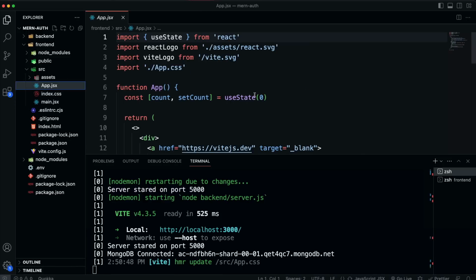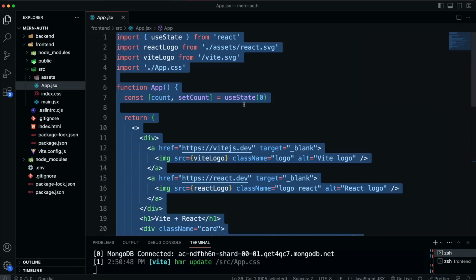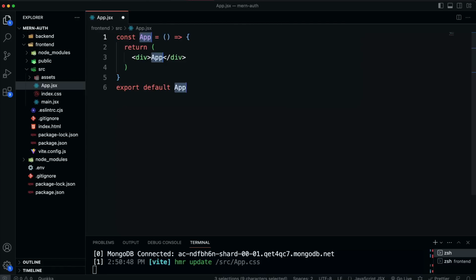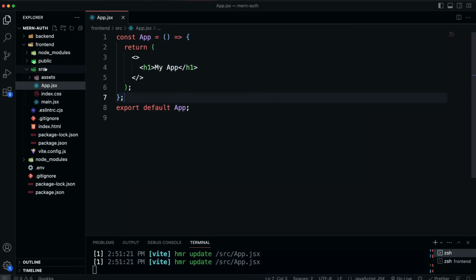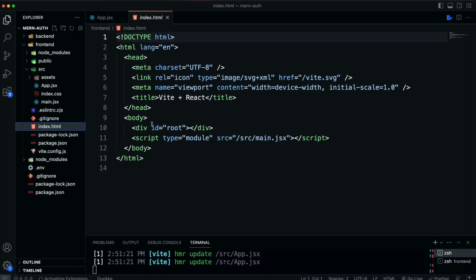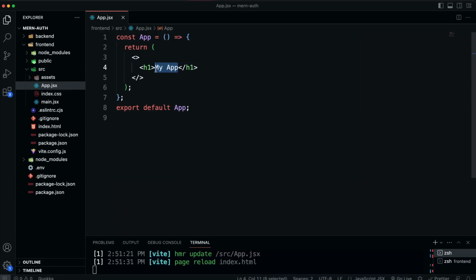And then the app.jsx, which is our main app component, all I'm going to do here is get rid of everything and just do a simple arrow function component, and we'll just have a fragment here and then an h1, and we'll just say, I don't know, my app. And then I also want to go into the index.html and just change the title here to MERN Auth. Actually, we'll just change this to MERN Auth as well.